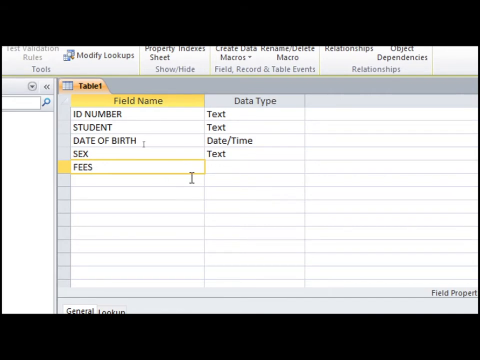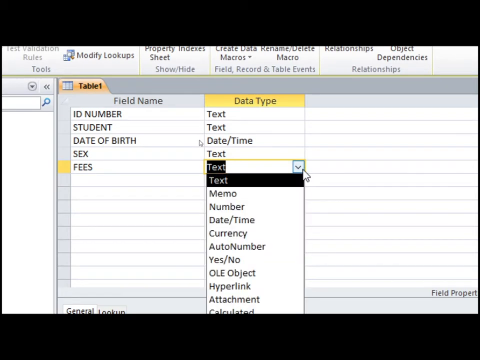Now inside this fees field, since it is money business I am doing, I change the data type to currency, because it is money and I have to add decimal places and a currency symbol. In order to be able to do that, I use currency to format that area there.